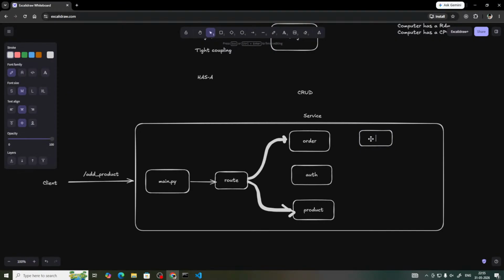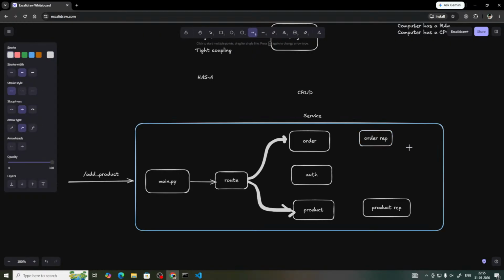Let's say this is an order repository. Let's say this is a product repository. So the repository layer, in the repository layer we write all the database-related activity. Suppose from the repository layer everything is connected to this database.